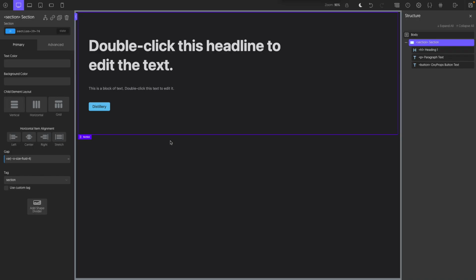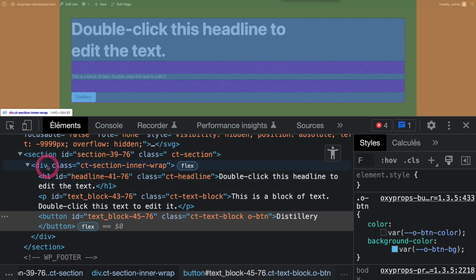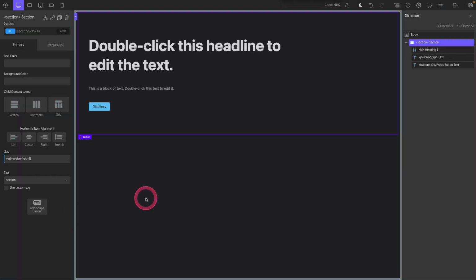Okay, let's save. Have a look at the output. So when refreshing, I have my section, the div wrapper, the H1, my text is a p tag, my button is a button tag. So this is correct. Moreover, in my structure tree, I made the choice when you use OxyProps context menu to pre-fill the pretty names of the element with the tag that will be actually rendered on your front-end source code. So I know that this section will have a tag of section and that this button will have a tag of button, which I think is much more readable.